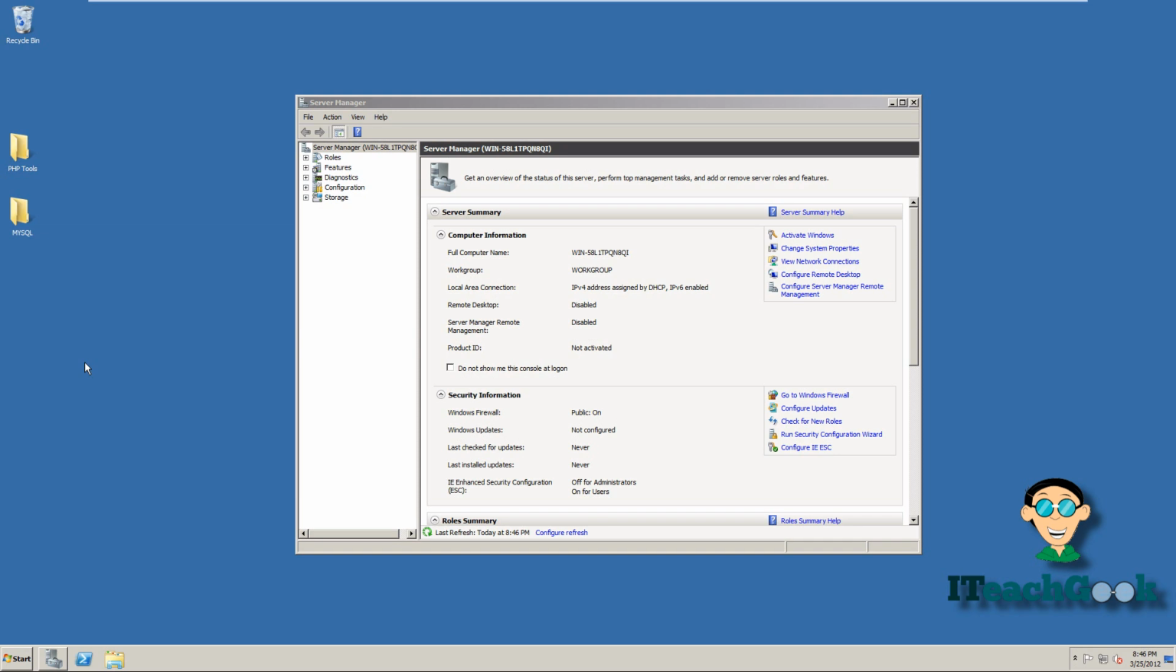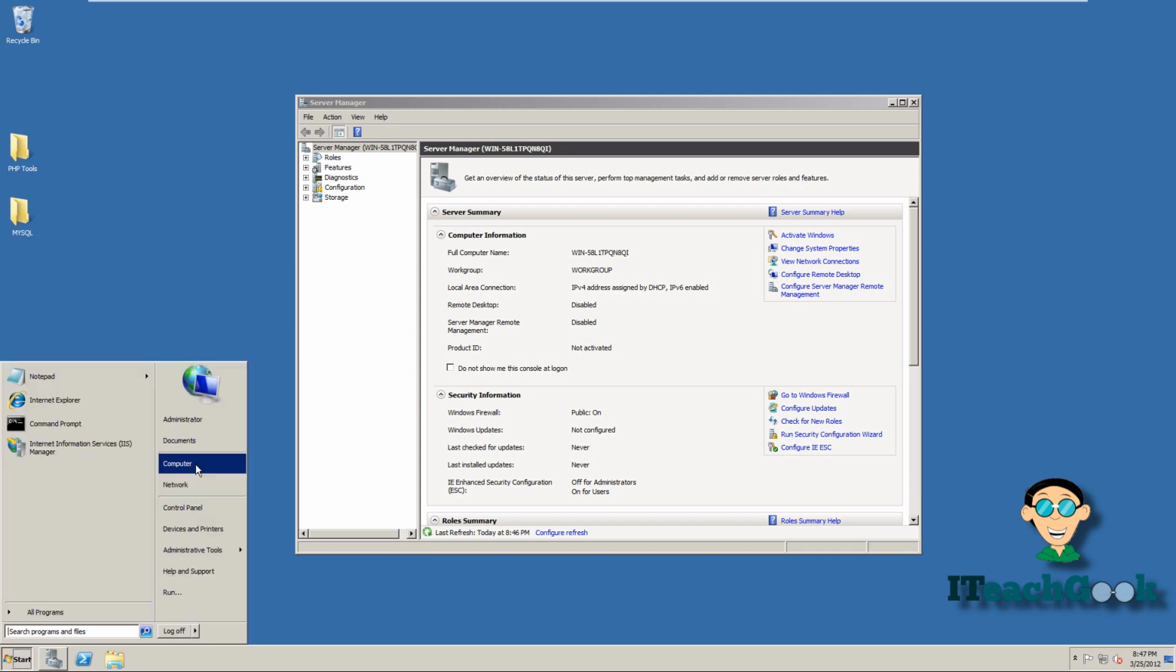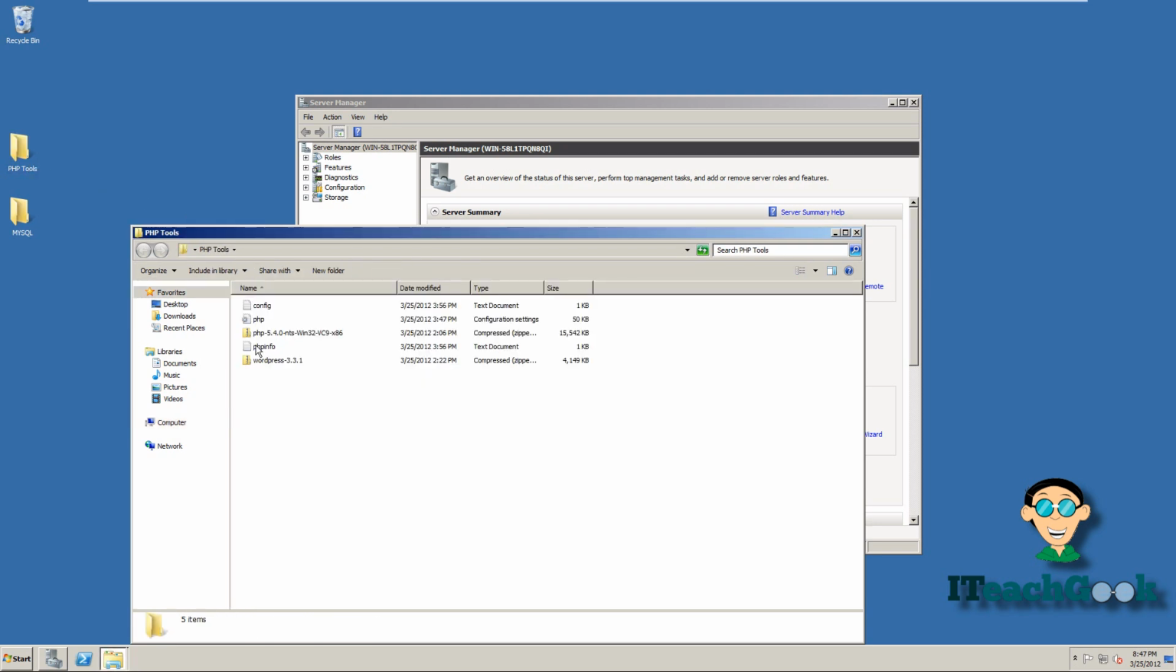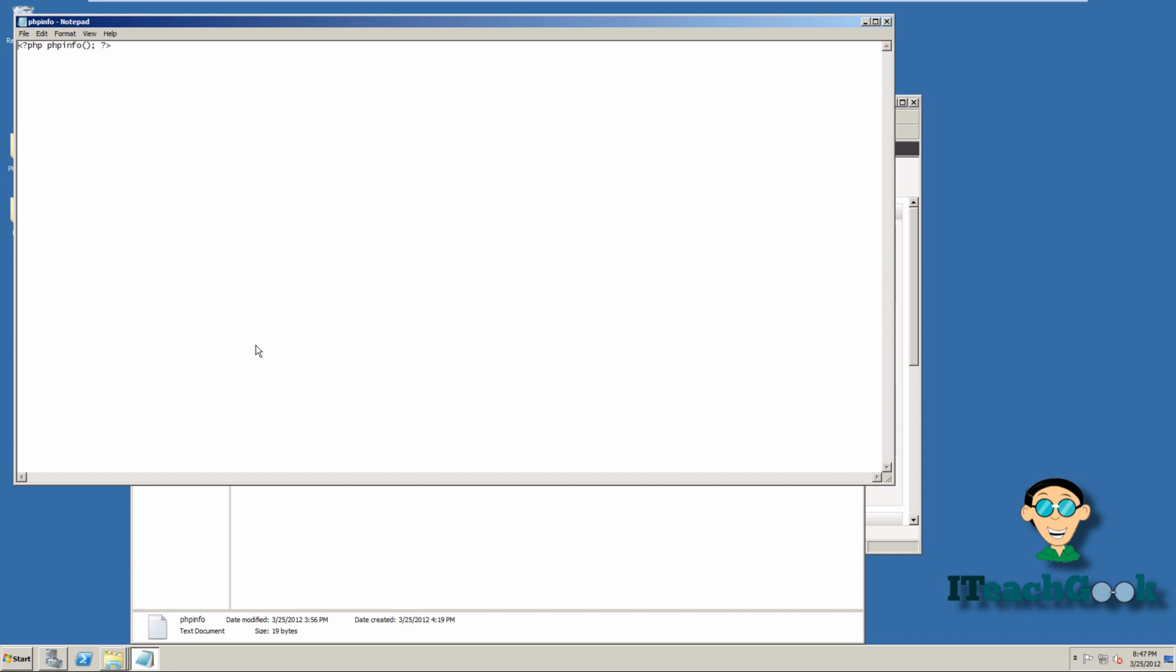a little easier. All right, so first things first, let's go ahead and make sure that your PHP configuration is right. So we want to go ahead and go to Start, Computer. And I'm taking it for granted that if you already have PHP installed, you already have a PHP info file and you have tested it. If you don't, under my helpful tools in the PHP tools, have a text file. And all you have to do is put this in a PHP format and put it in your root directory. I already have that in my root directory. So let's go ahead and test it.